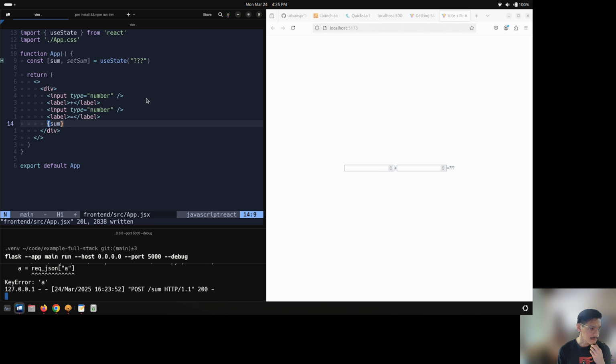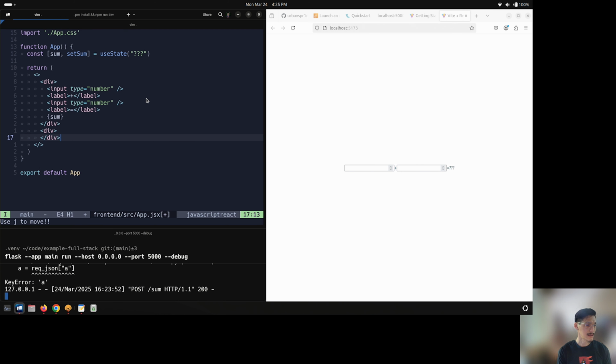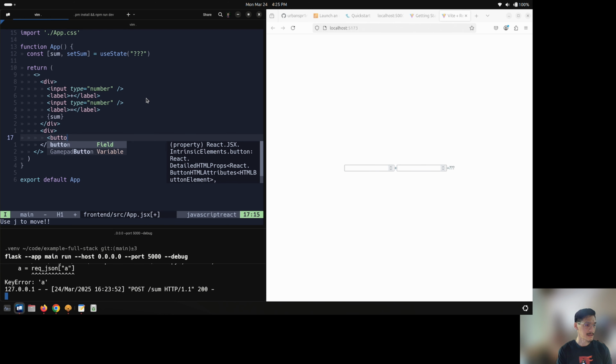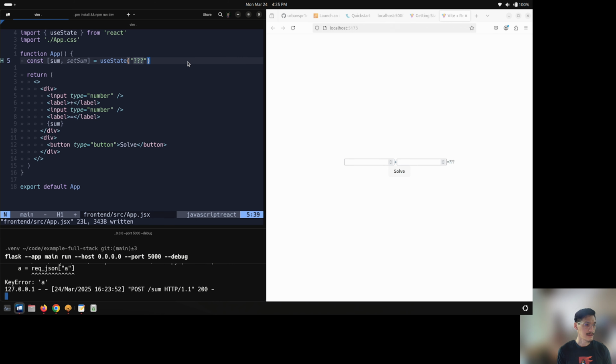Okay, so we need a button too. So we'll need another div here. Button type equals button. What do we call this? Yeah, we just do this. Solve. Okay. And then we just click on this button. It should solve something.